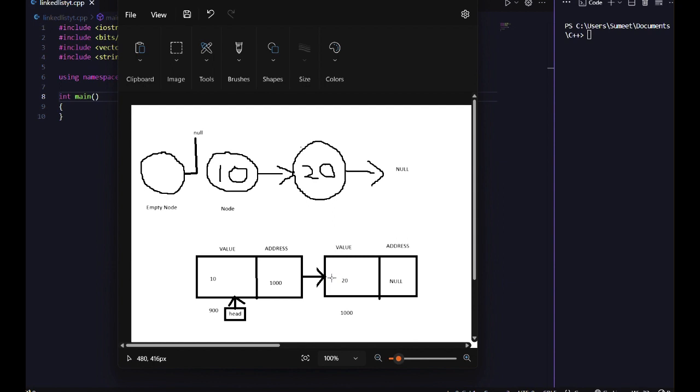If you have the knowledge of pointers, what a pointer is, what a pointer array is, and how a pointer works, then you will get it very easily. I have also made a video on pointers, so you can check that out too. Now you can see the first node is holding the address of the second node. So this is how they are pointing to one another.